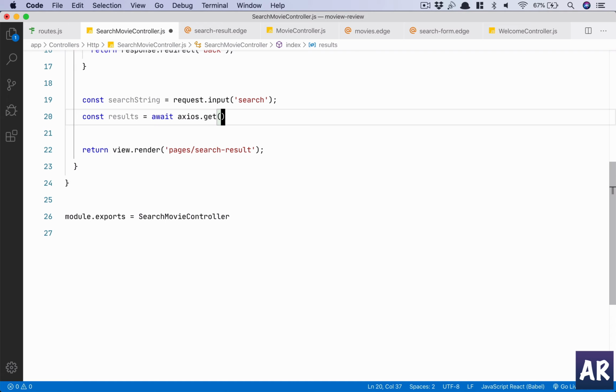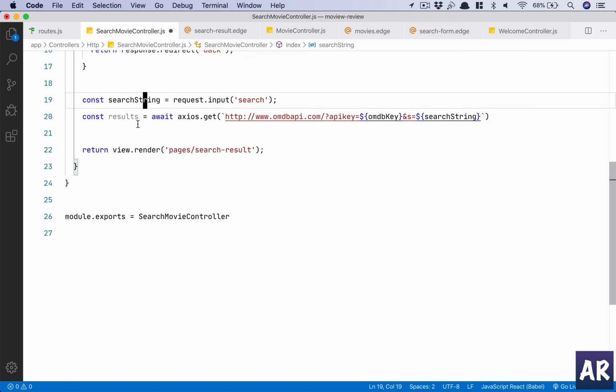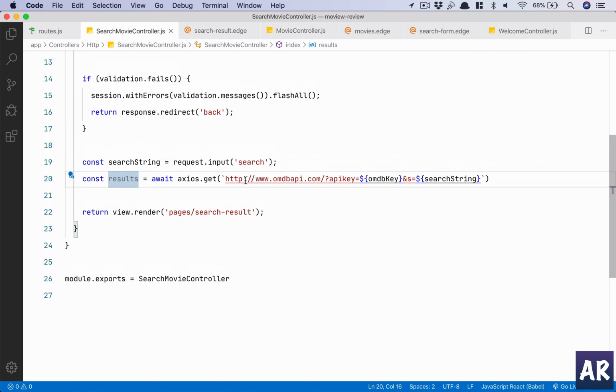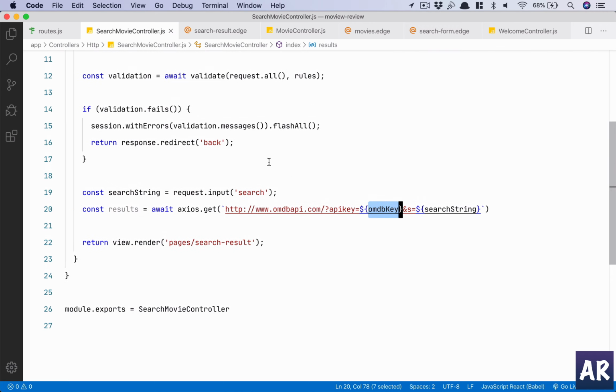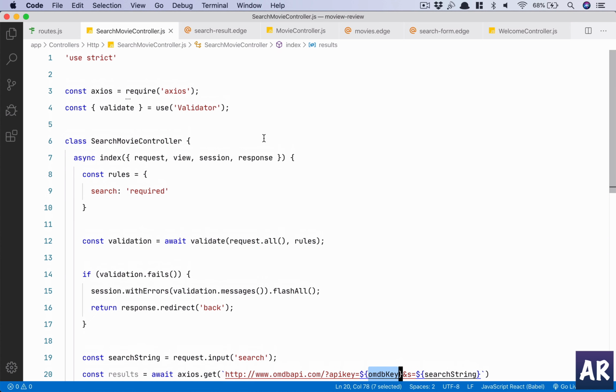Okay, the URL will be like this: omdbapi.com/?apikey and then s equals search. So s is the search string, which is this. Now how do we get the OMDB key? The OMDB key is something which we'll get like this.